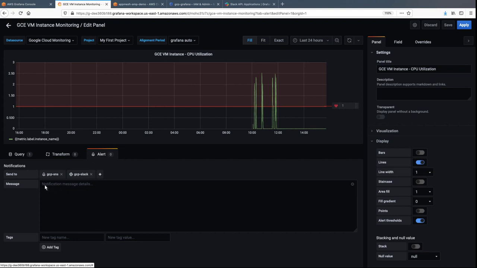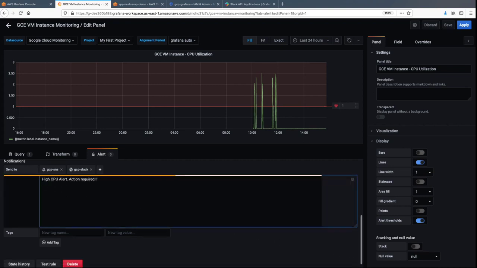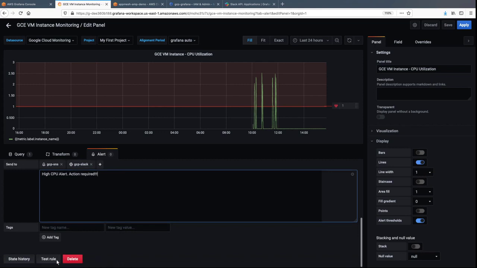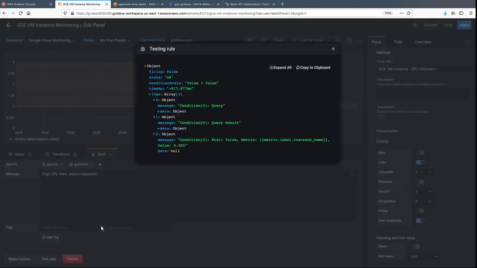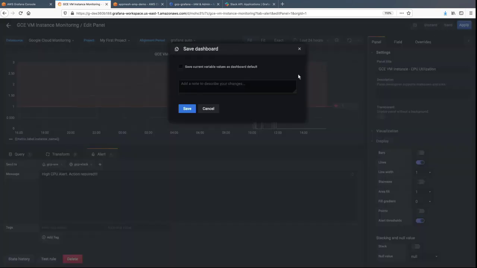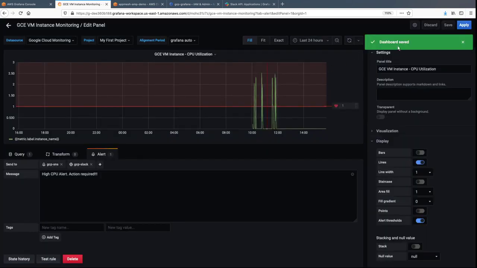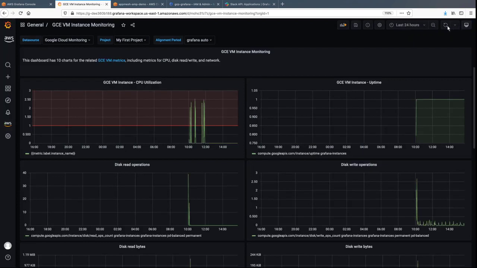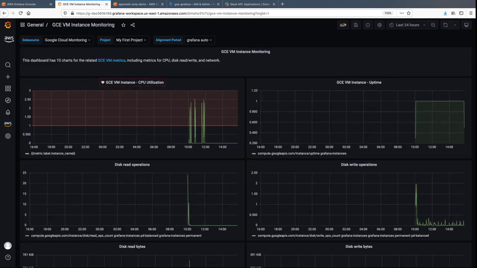Let's add a notification message and then test the rule. Everything looks good, so we'll save the rule and then apply it. After refreshing the page, we can see that the alert has been configured and the status shows as healthy. Now let's add some load to the virtual machine so that we generate an alert.